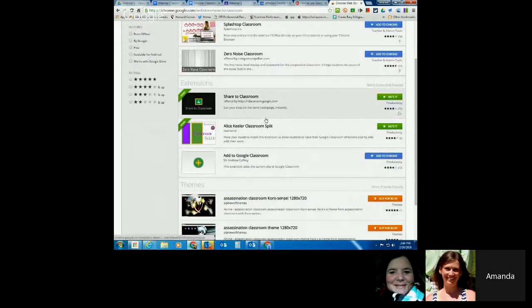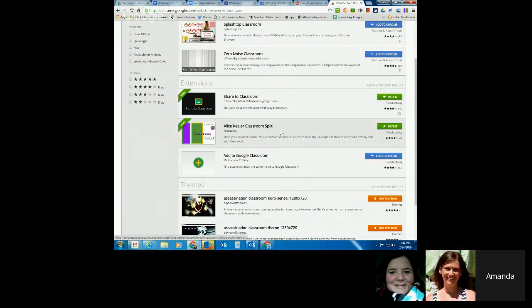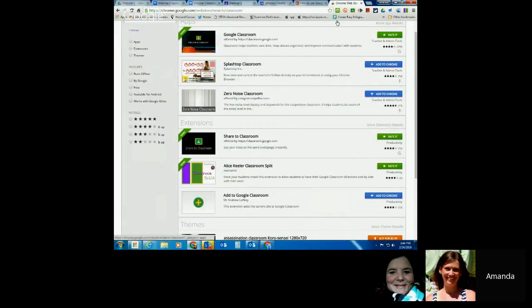The two that we were looking for: there is one that's called Add to Classroom. You don't want that one. You want Share to Classroom. That one's made by Google, and it's the one I'm going to show you. There's also one that says Classroom Split. I'm going to show you that one too. Alice Keeler, I think I showed her picture earlier. Like I said, she's got a lot of good ideas, and she has made this split that you can use. So let me show you what I mean by that.